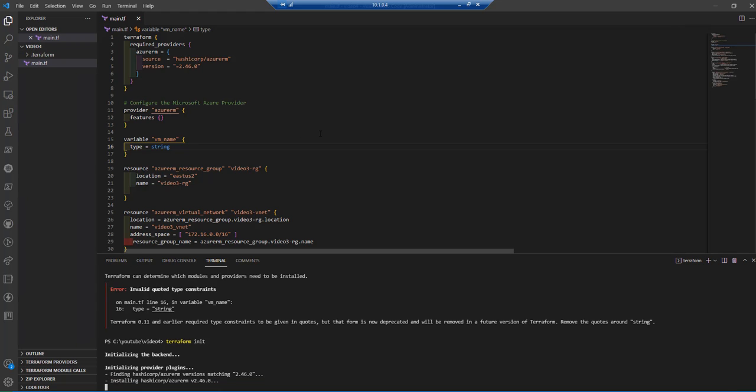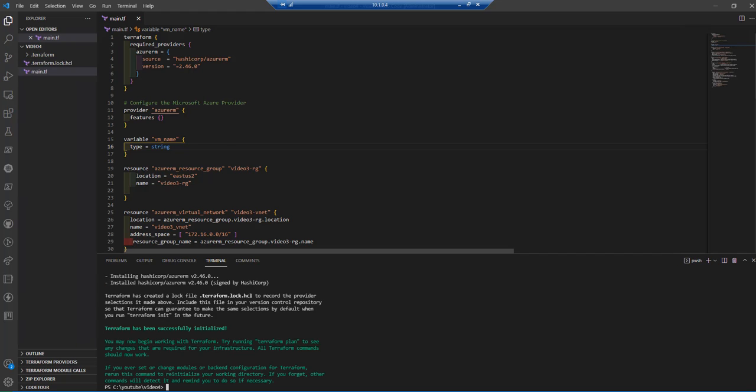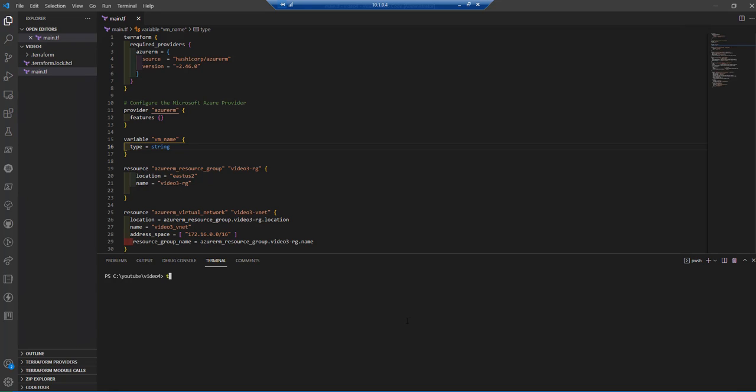And notice when I do the init, I get a file called .terraform.lock.hcl. And now I'm going to do my terraform plan. And I predict I'm going to be prompted to input what I want the VM to be called. Well, let's call it VM55.